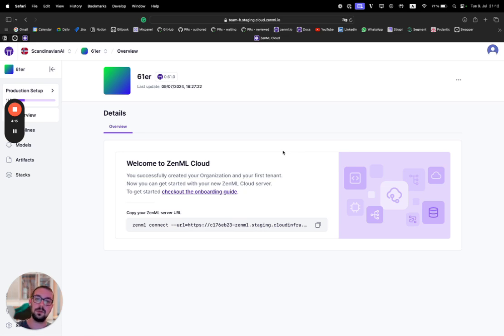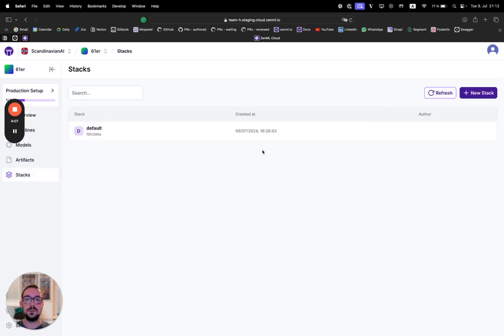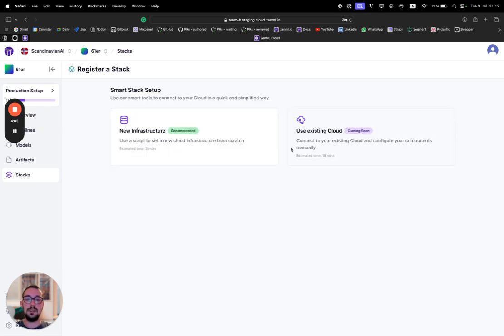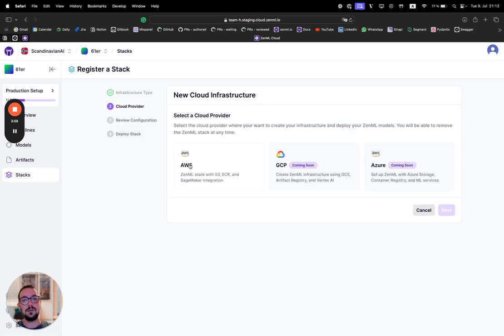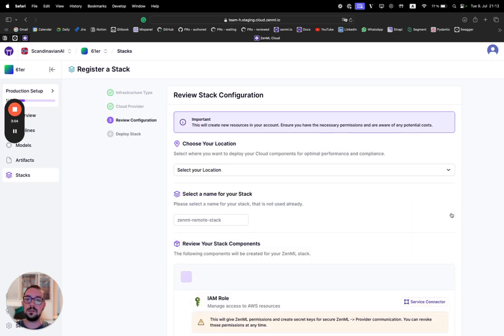I'll show you both. But let's focus on the dashboard first. On the dashboard, the one-click deployment is available through the Stacks page. All you have to do is go to the Stacks page and click on New Stack. Here, you will have the option to deploy a new stack from scratch. Currently, only AWS is supported, but GCP and Azure are on their way.